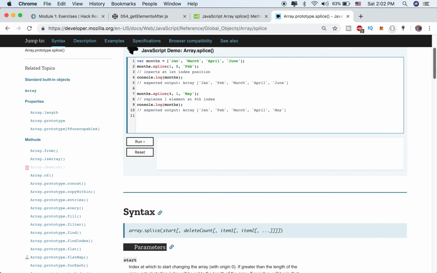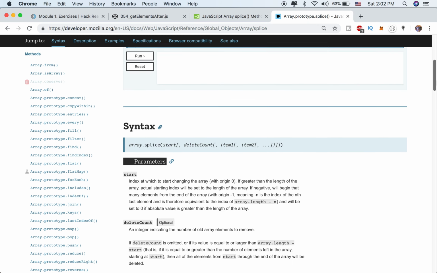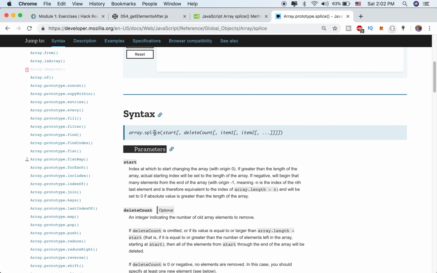What we can do is look at the parameters. You have the syntax, array.splice, you have the start, delete count, and then you have the items listed. We're not going to worry about that part right now. Just know that we can select the index of an array and have something deleted or added in reference to that.